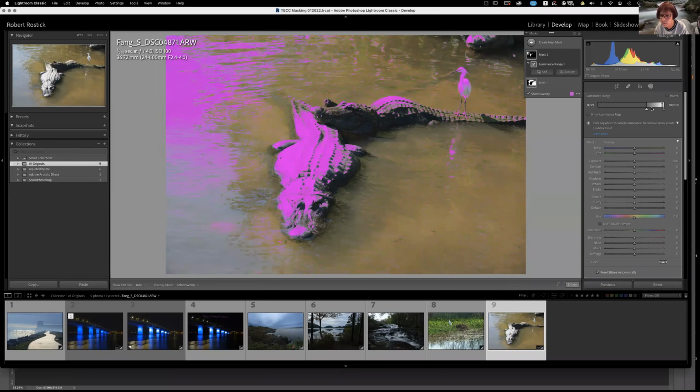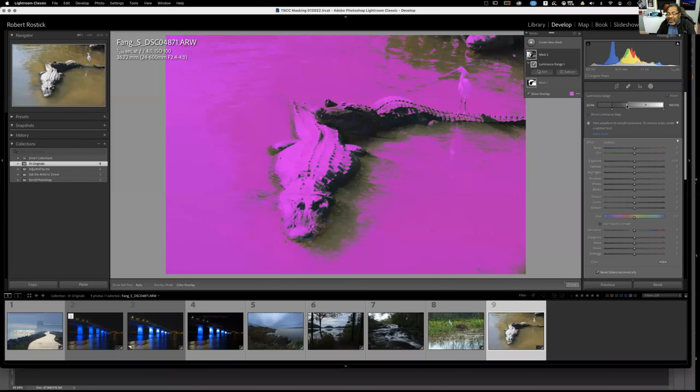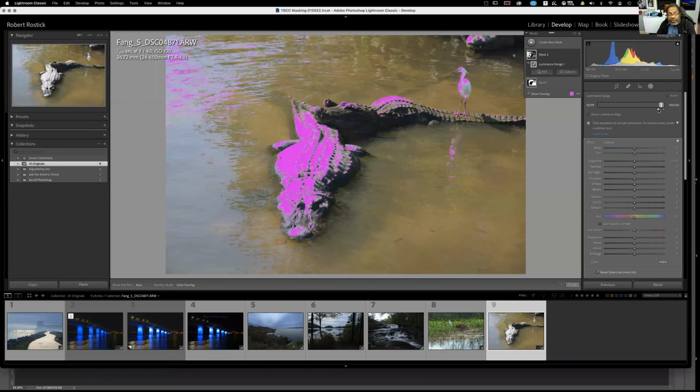Show that again, please, Robert. These two edges, these two triangles, are the feather. And when you hover over the block, you'll get a little handle, and that handle is the selection. That's your selection. And this is the feather. So I'm reducing the feather. And by reducing the feather, I'm going to bring that back just a little bit so I can then take the highlights and pull those down a little bit and bring my exposure down just a touch.